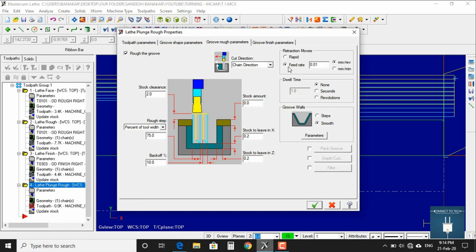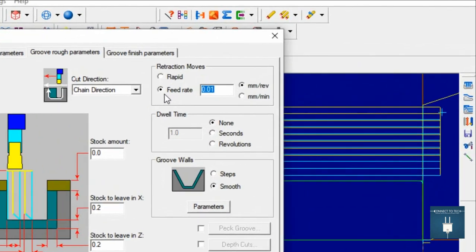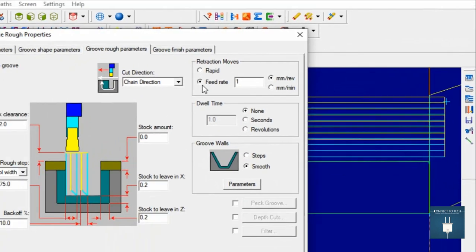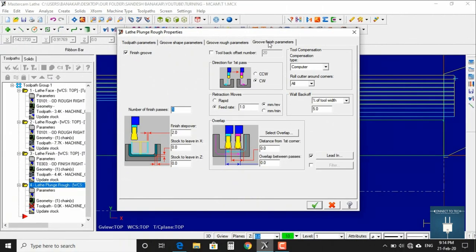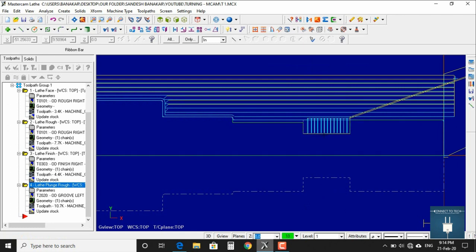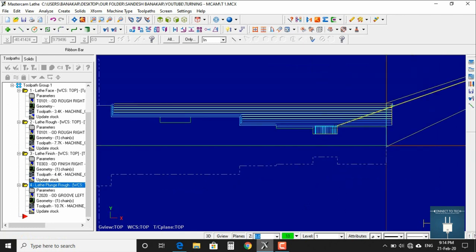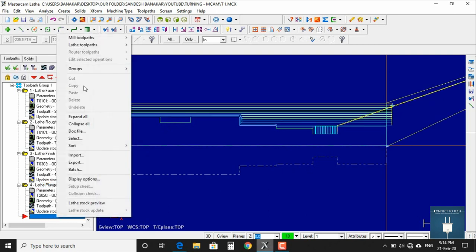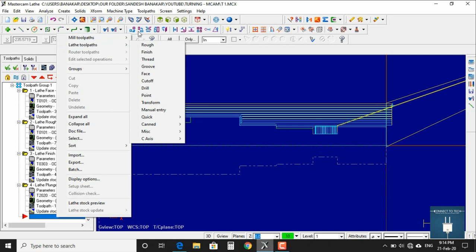And when you come to feed rate, we don't want rapid movement here. Grooving should be slow and steady, so I'll give 1 mm per revolution. And then groove finish parameters, this will be automatically selected, so nothing to change in retraction moves. And percentage of tool width, let it be the same, and I'll hit OK. So this is finished now. The grooving is done here. So the same way I'm gonna groove it here. So lathe plunge rough, that is irrespective. So lathe toolpaths and lathe groove.